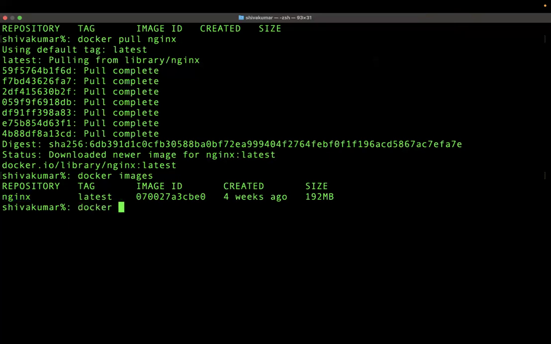Now, how to run this nginx image as a container? Docker run --name=webapp. The --name option means I am giving a name to the container. The -d option represents the detached mode.